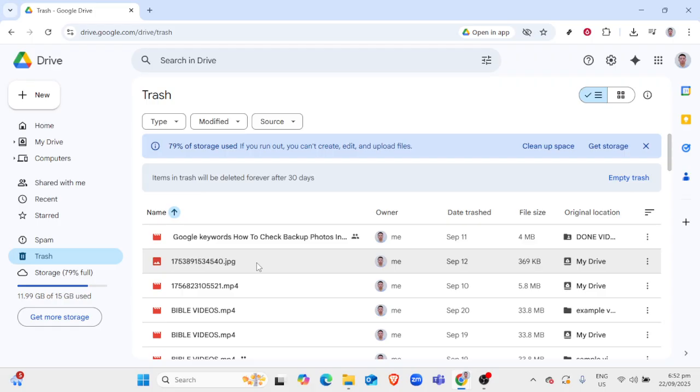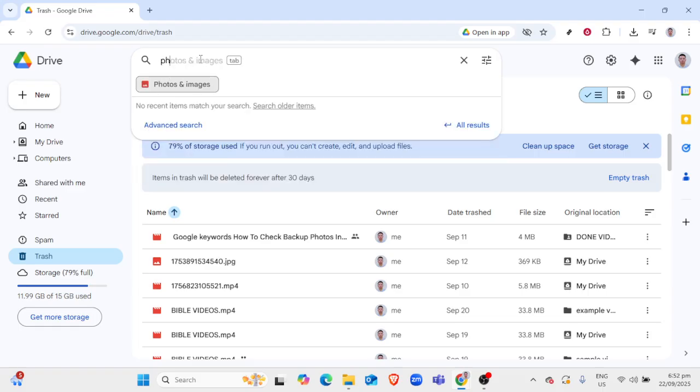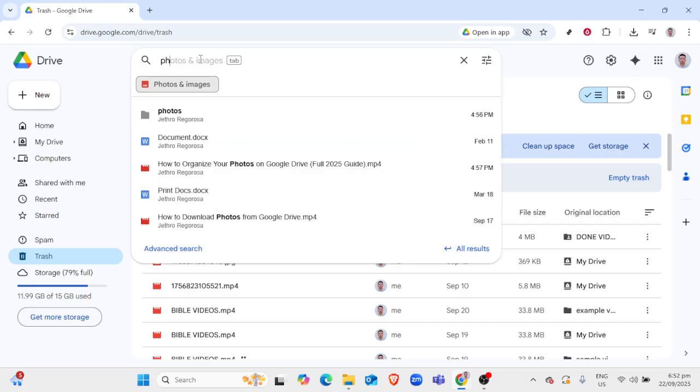When you select a file, you'll notice several options will appear near the top of your screen. You should see an icon that looks like a clock with a circular arrow, known as the Restore button. Click this button to begin the recovery process. After clicking Restore, your photos will be moved back to their original location in Google Drive.